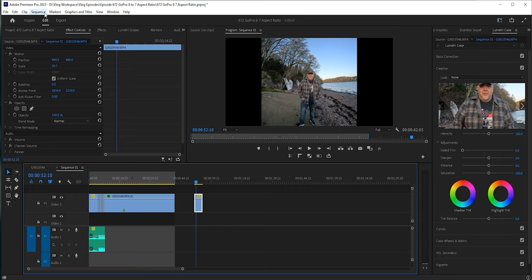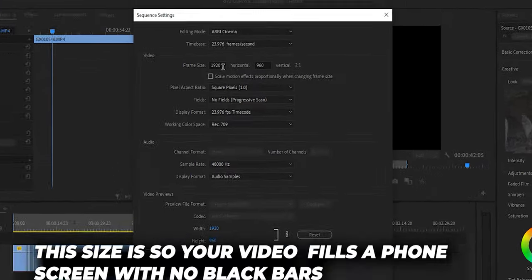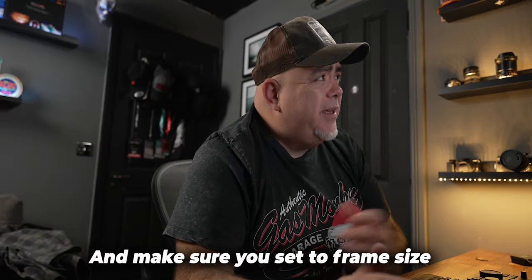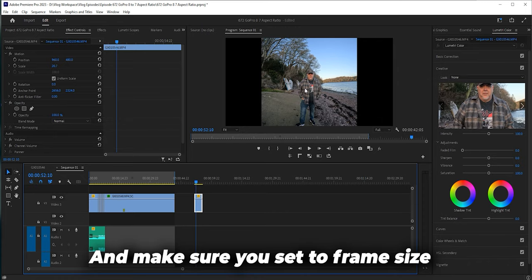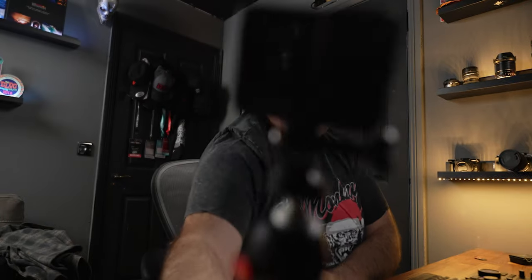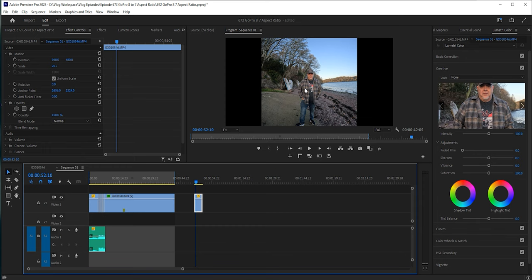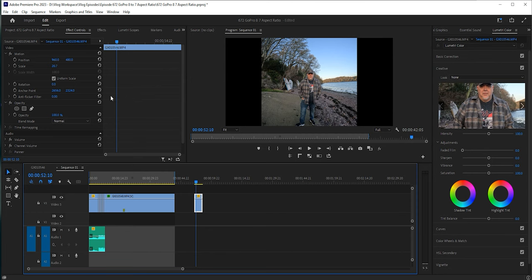So, first up, I'm in a sequence here, and the sequence settings for this is 1920 by 960. Once we drop our video in here, we can see it's square, which is a bit bizarre, but remember, we're in the 8:7 aspect ratio on the GoPro Hero 11 Black. So this is what it looks like, the maximum resolution using the full sensor on the GoPro Hero 11 Black. So we can see here, this is not what we want.